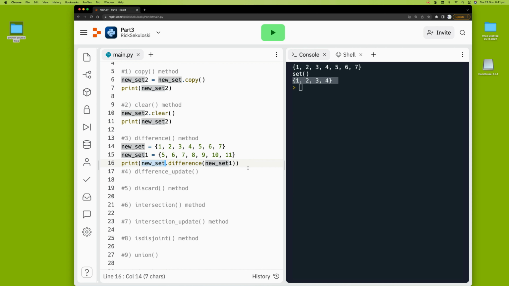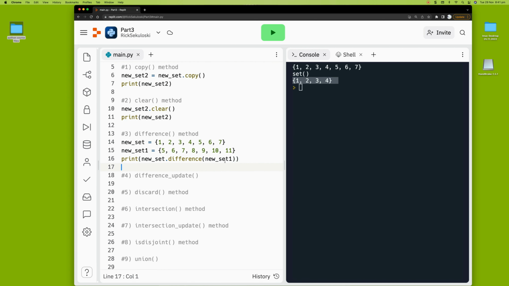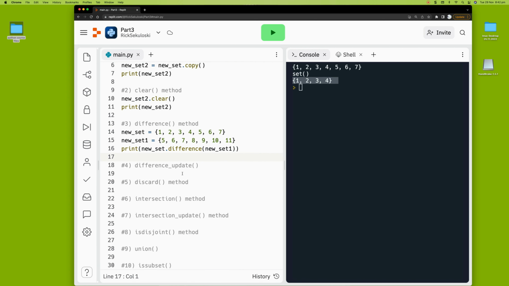Now, difference method update, it's very similar to this one, but this method will modify the existing set, this one that it calls. So we use this method when we want to remove the items that exist in both of the sets. The difference method returns a new set, and the difference update will remove the unwanted items from the original set, from this one. Okay, and it will update this one. Now difference update, that's why it's called update.